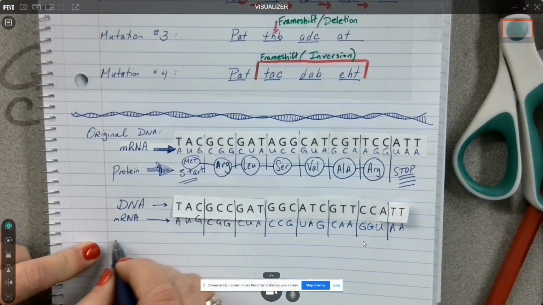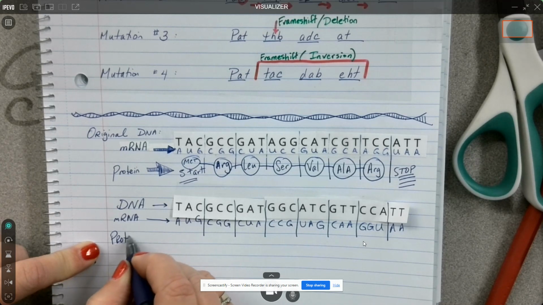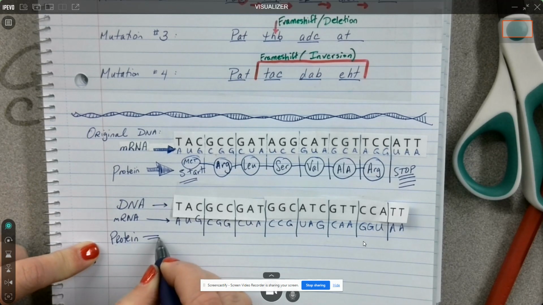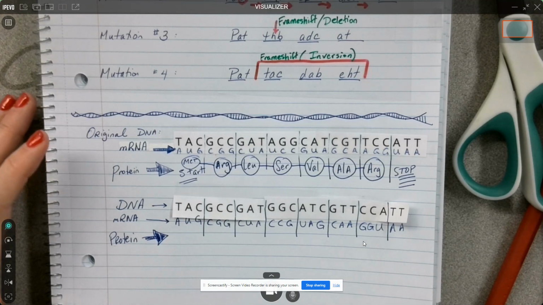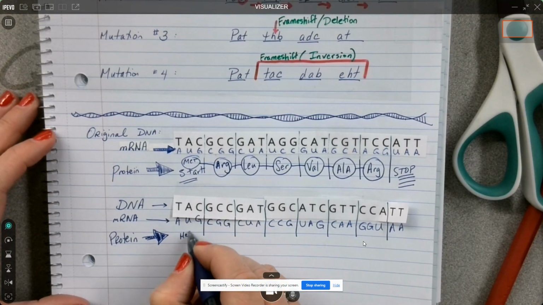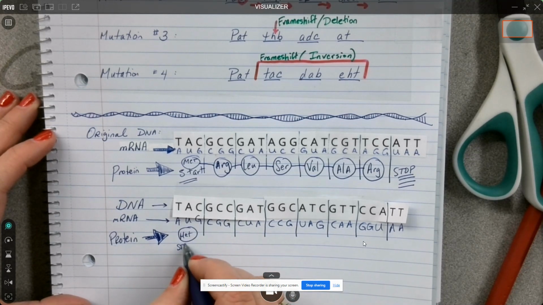Next step is to come up with my protein. My protein made of a whole bunch of amino acids. I'm going to try and use the same format that I used before. You can use any of the codon charts you wish. How convenient. The AUG still is there. So I'm going to write that that's Met, and that's my start.